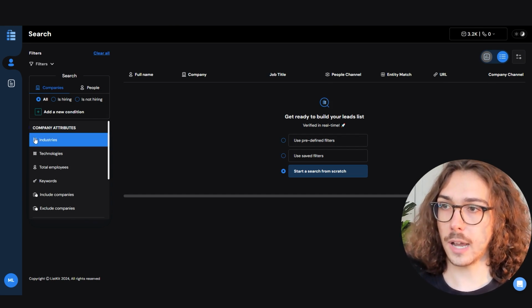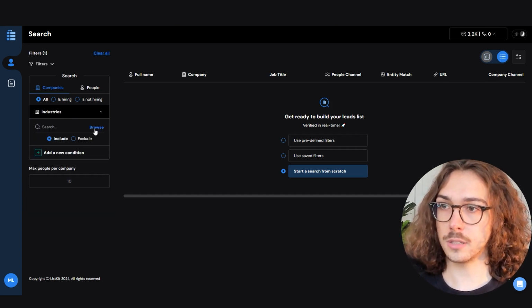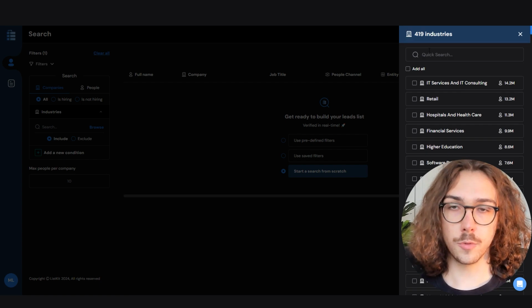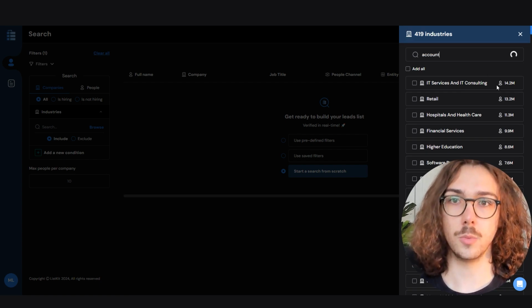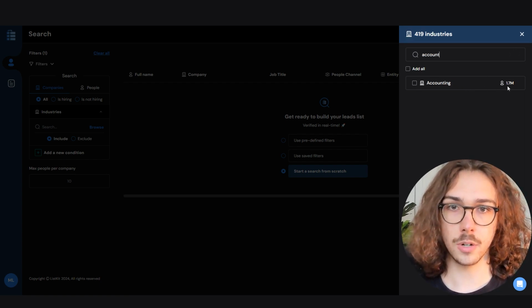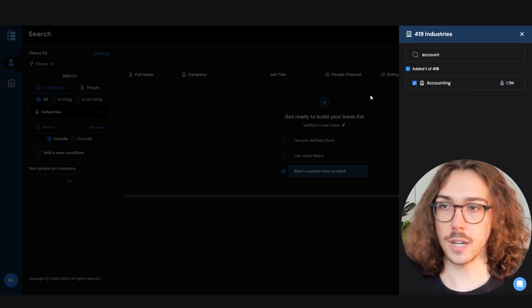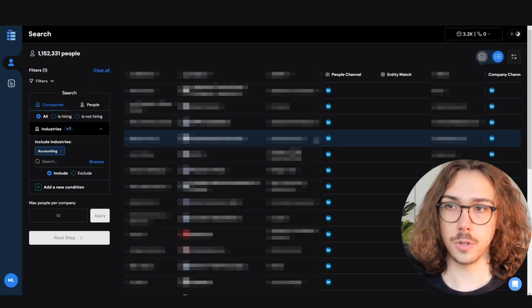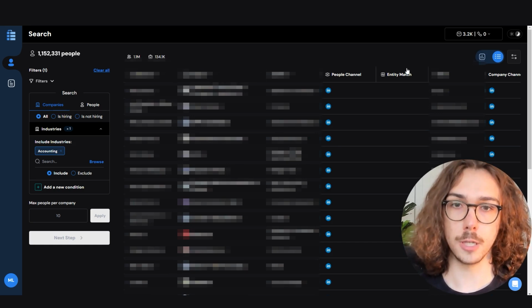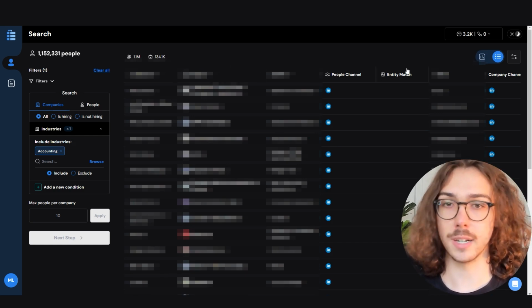We're going to go to the company attribute section here, press industries, then let's press browse. And then over here, we can type in accounting to see what type of industry filters they have here. You can see accounting right here. We're going to check this box, and then we're going to wait for it to load. And you can see we have 1.1 million people that are listed as people in accounting companies.